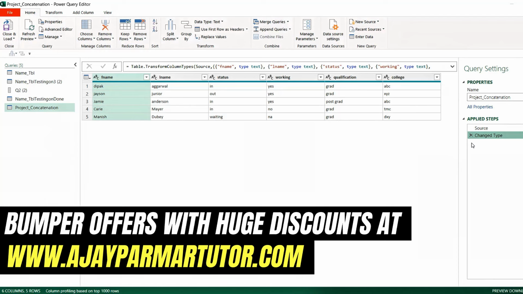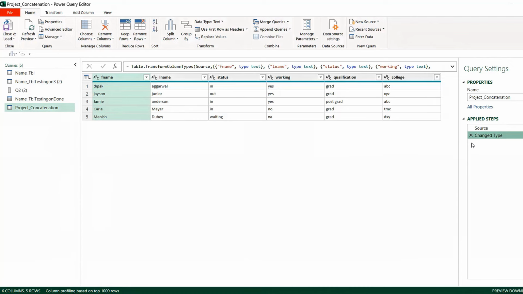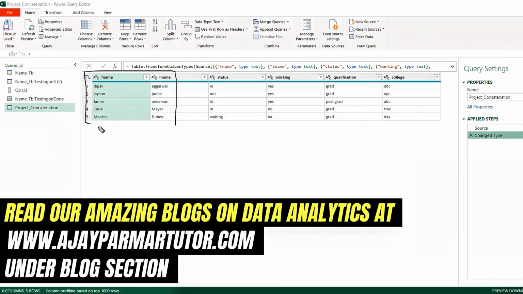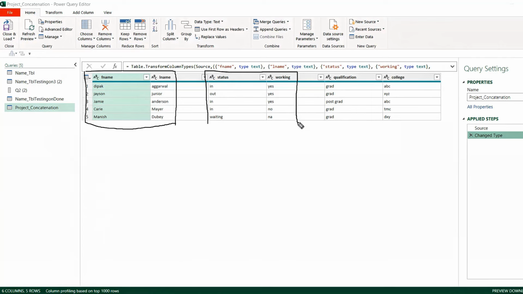First of all, we must be clear about our requirement. So basically you are saying that first I want to pick these two columns from here and concatenate them. Then your M code should be able to concatenate these two, and then it should be able to concatenate these two. So basically this is your requirement, right?